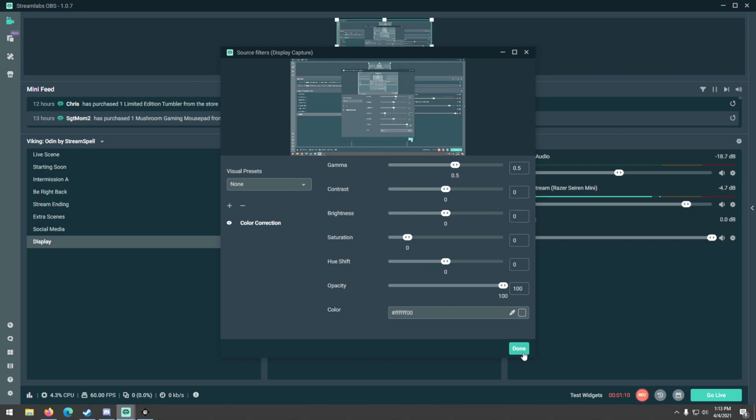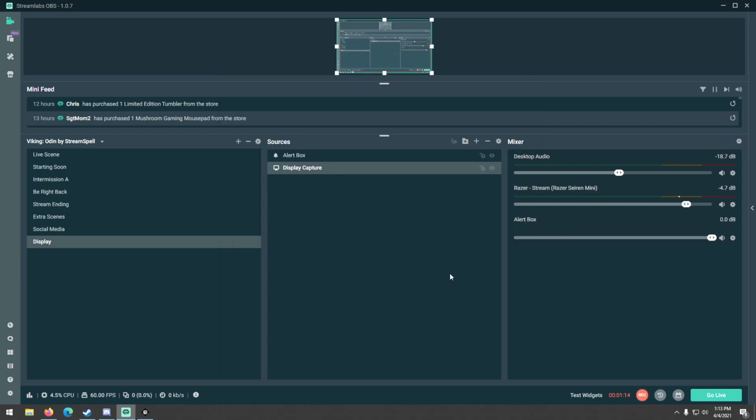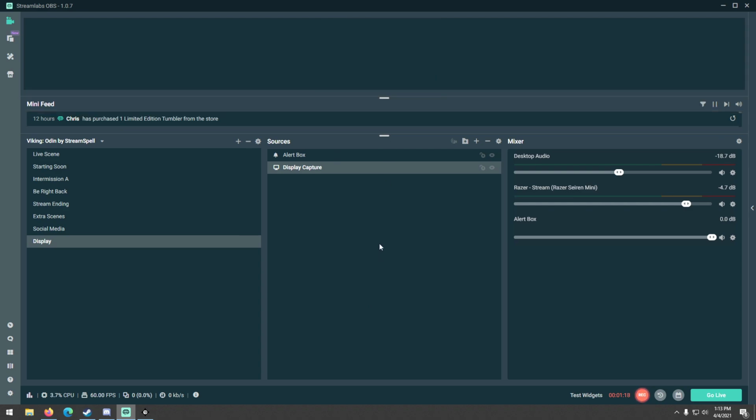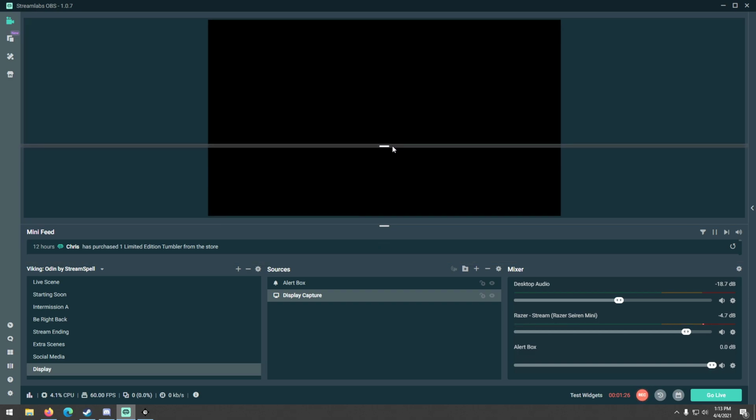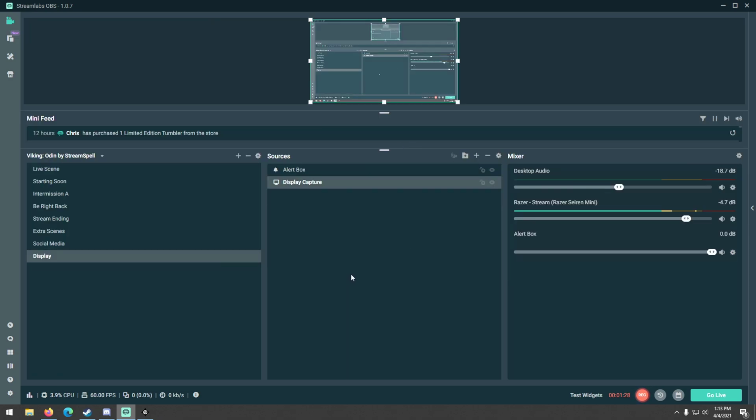So, but yeah, that's how you get rid of it, and then just hit done. Simple as that. And as you can tell up here, if I can get it to come back down, well, obviously, you guys could probably see it, but it changed. So, gets rid of the darkness aspect, makes your streams that much better.